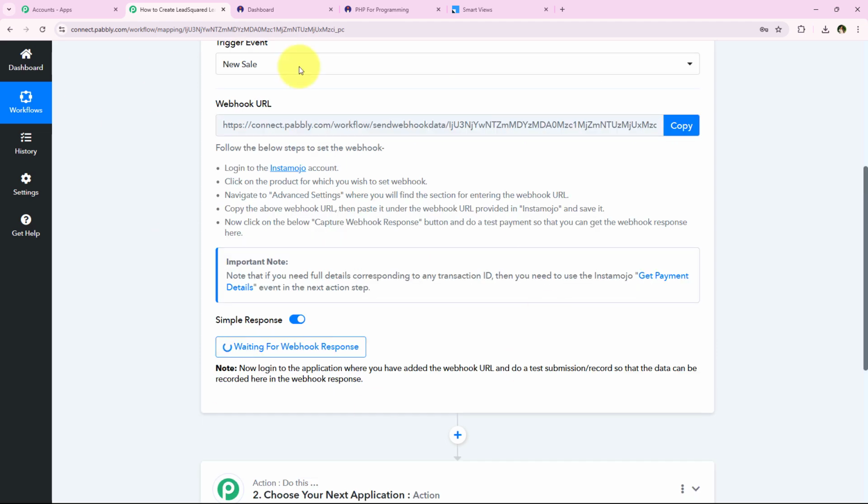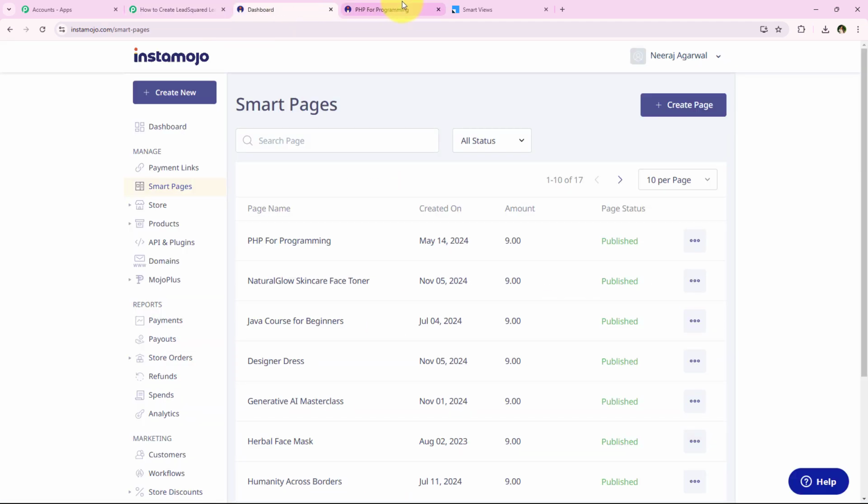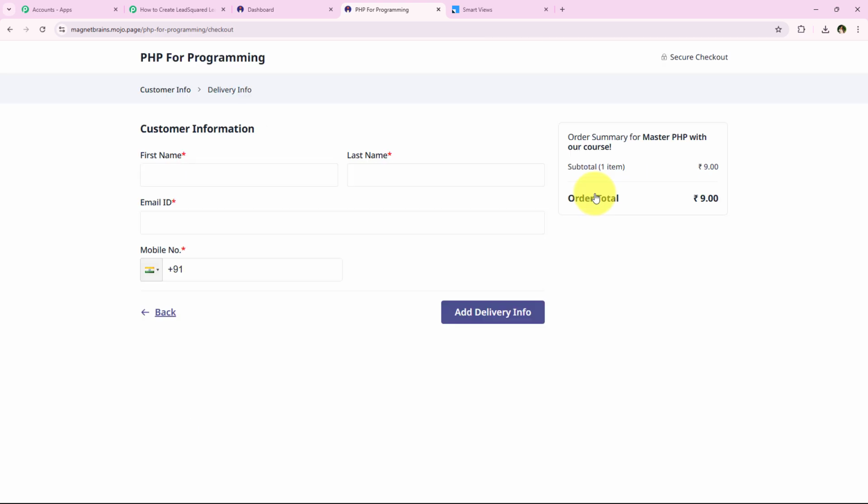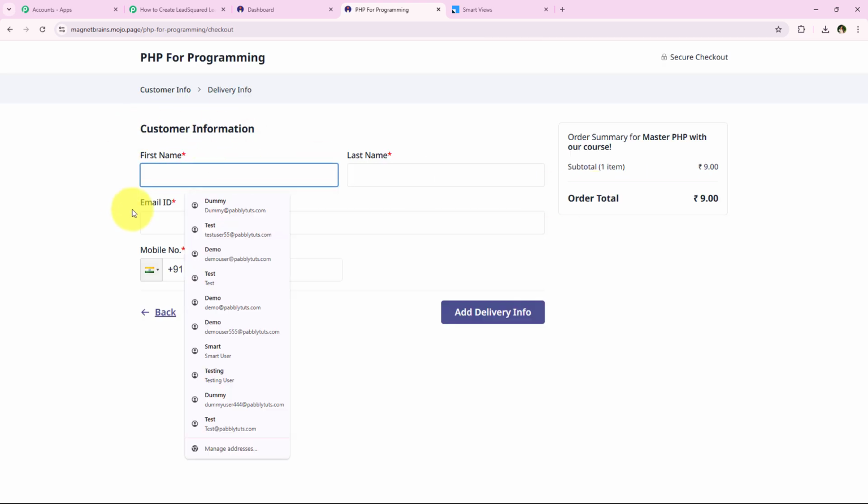All right, so what we're going to do is I'm just going to put my dashboard once again, and as you can see that this is the page which we connected right now with our workflow, right? So once again we have to go towards the three dots and then view page right over here. And yes, once again I'm just going to purchase this. For that I'm going to click on this enroll now. I'm just going to enter the details right over here.